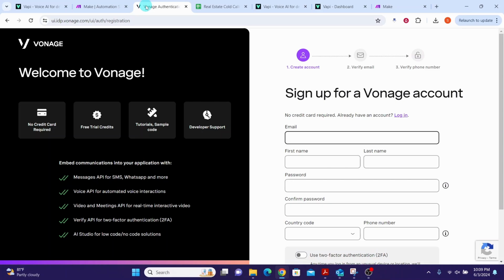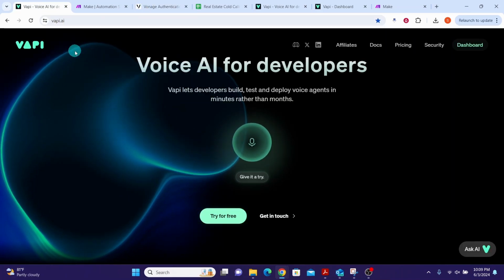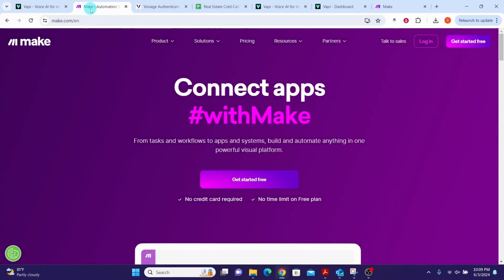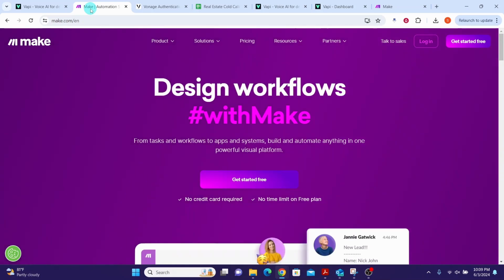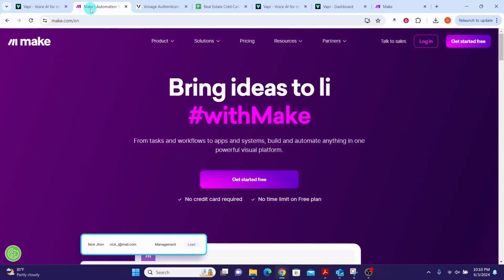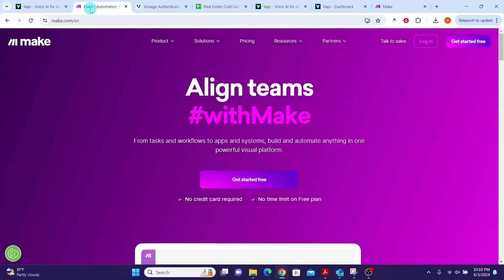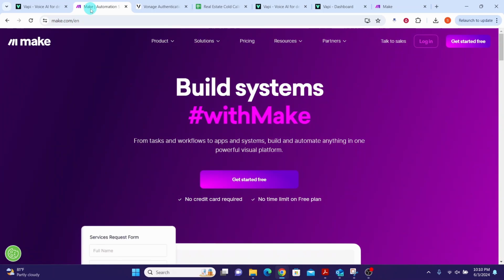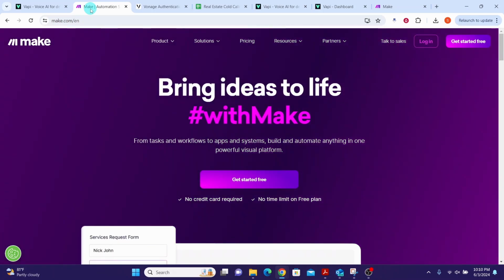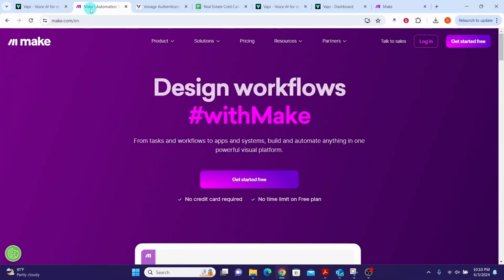Tools we need to set up the real estate caller voice bot are Vapi AI, where we will set up our assistant, and make.com to automate the workflows. You can create a free account with Make. Download the two Make templates provided in the description. With the free account, you will get two free active scenarios and 1000 free operations, that is sufficient for creating the AI real estate voice bot.